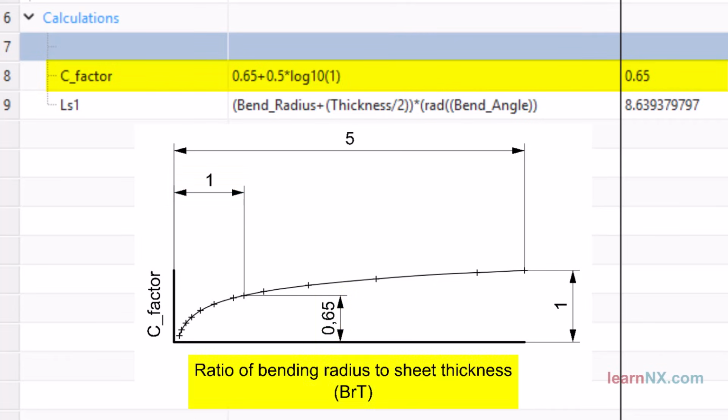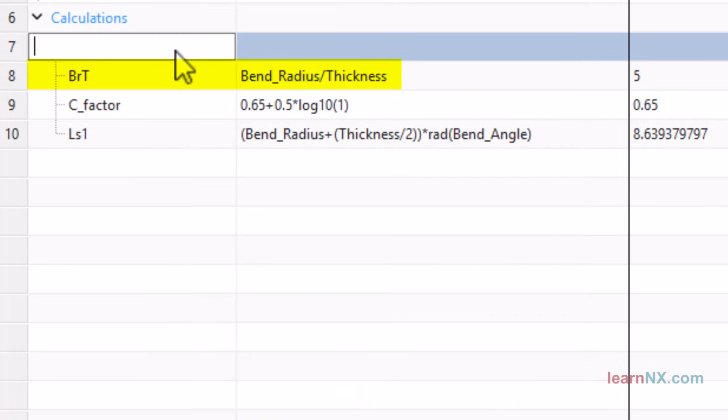Let us call the ratio between the bending radius and the sheet thickness BRT. It is calculated as follows.